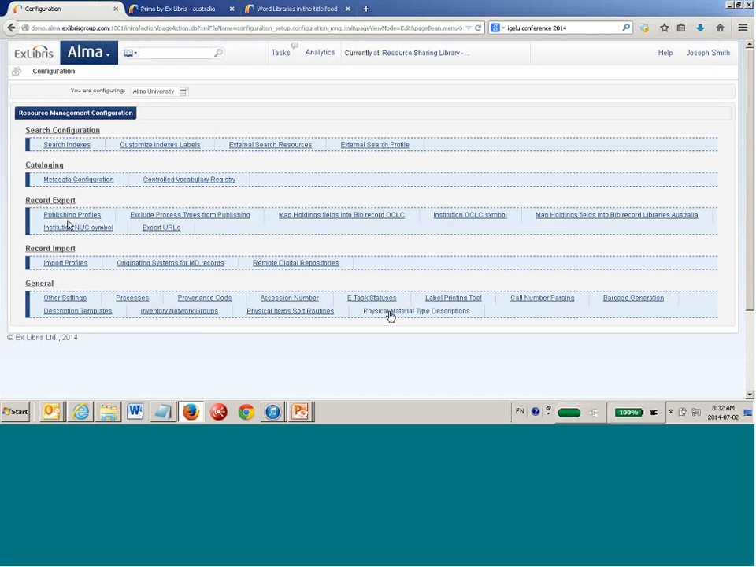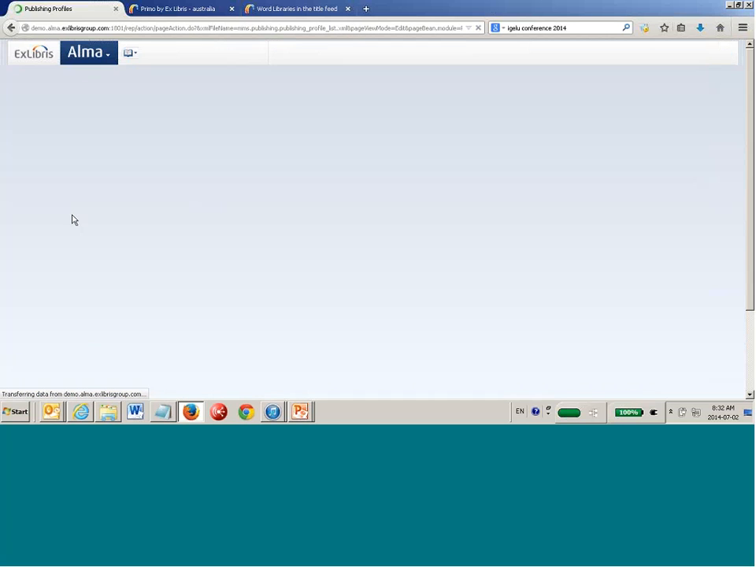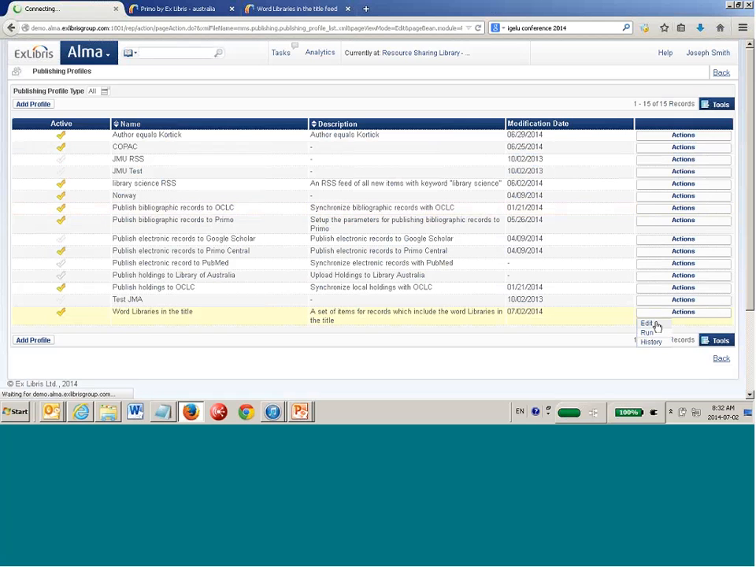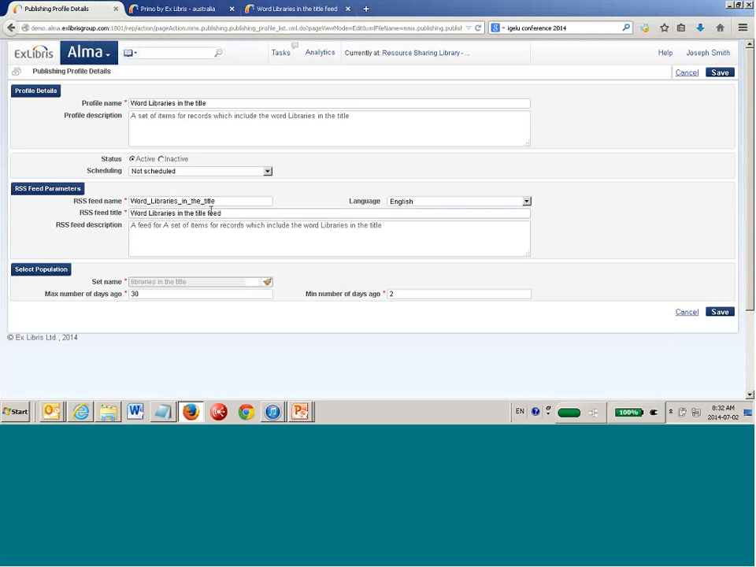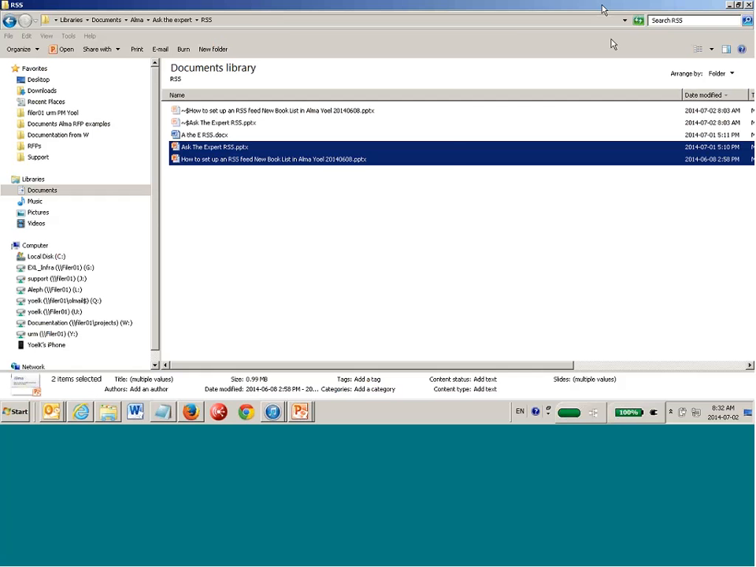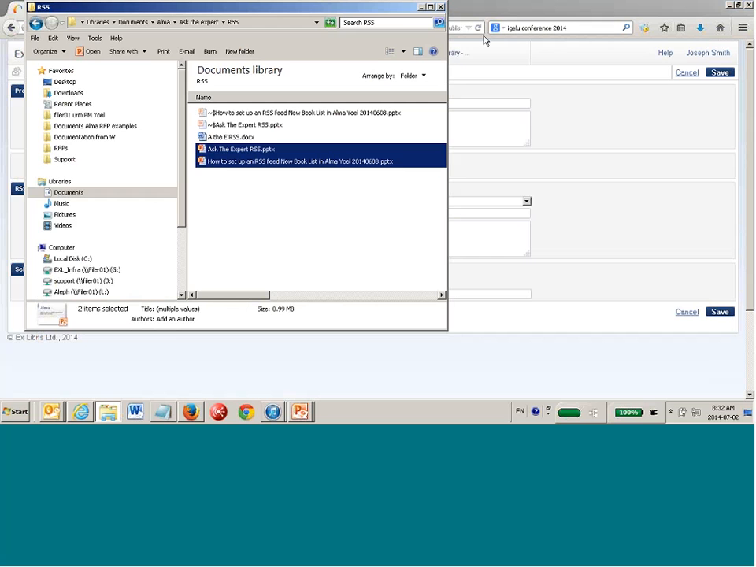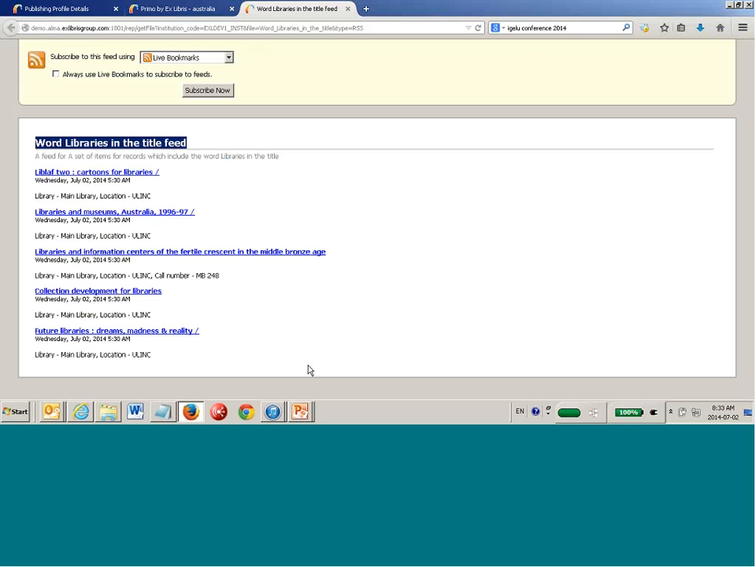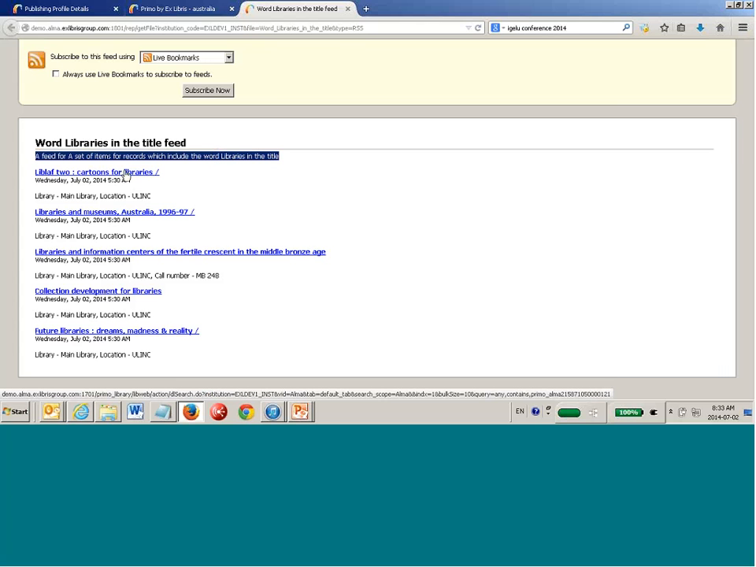So here, we're going to go look at our profile again. Actions, edit. So the feed title is Word Libraries in the title feed. Here's my description. Ooh, I didn't want to pause. Resume. I hit the wrong button there. Okay, we're resuming. And here we've got Word Libraries. This is the title we put in. This is the description we put in. Here are our records. Now, if I click one of these records, I'll take, for example, LibLaugh2 Cartoons for Libraries.